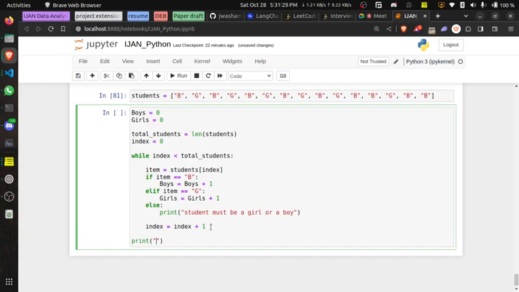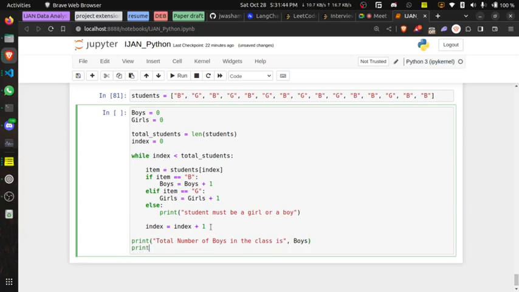So at the end of the day, I should have print: the total number of boys in the class is boys, then print: the total number of girls in the class is girls.